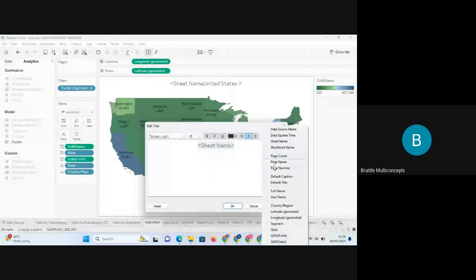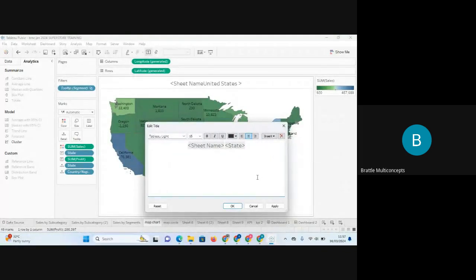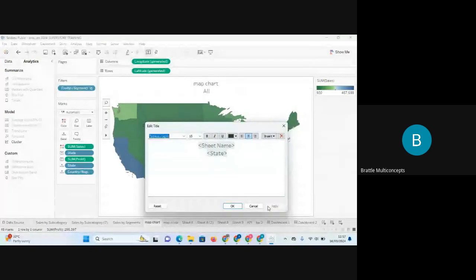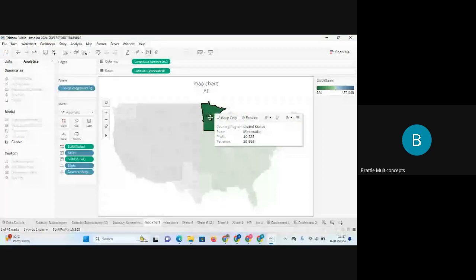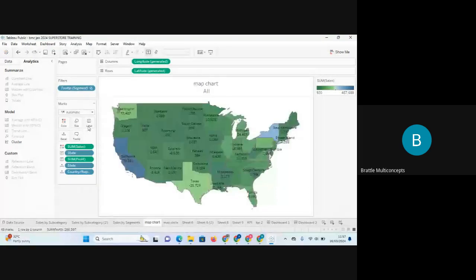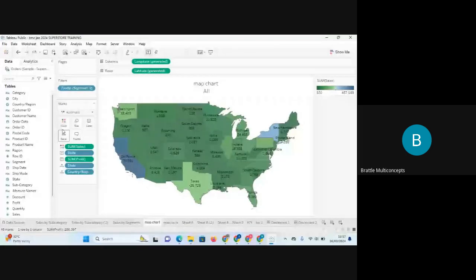The state name or segment, a segment cannot work there. Let's do something like this and see. Apply. Sheet name. Apply. Let's see how it's going to look like. All. So all is showing here. It's showing all. If we filter, what will happen? If we filter, what's likely to happen here? Let's see what we have there.